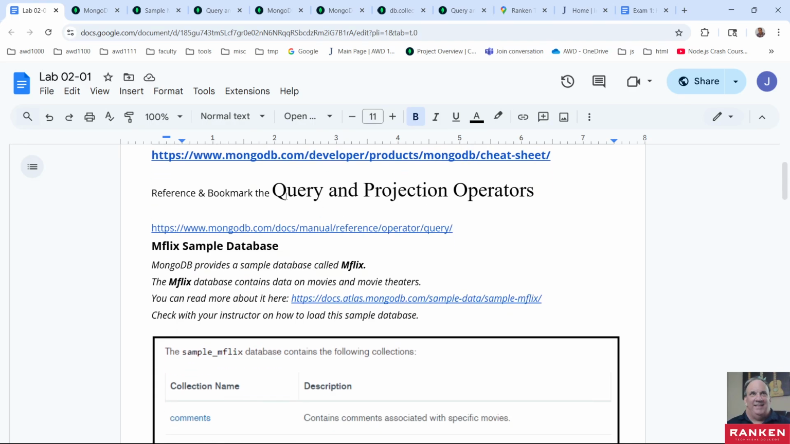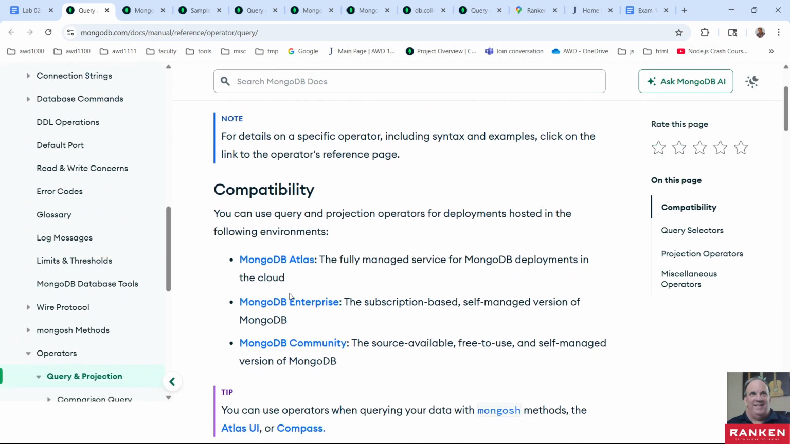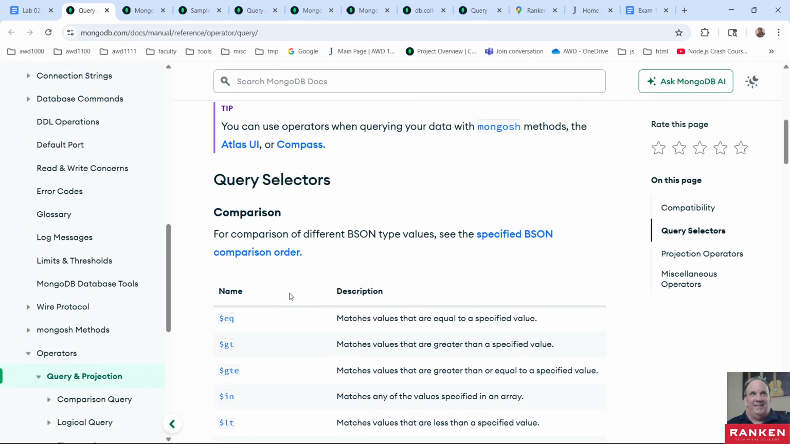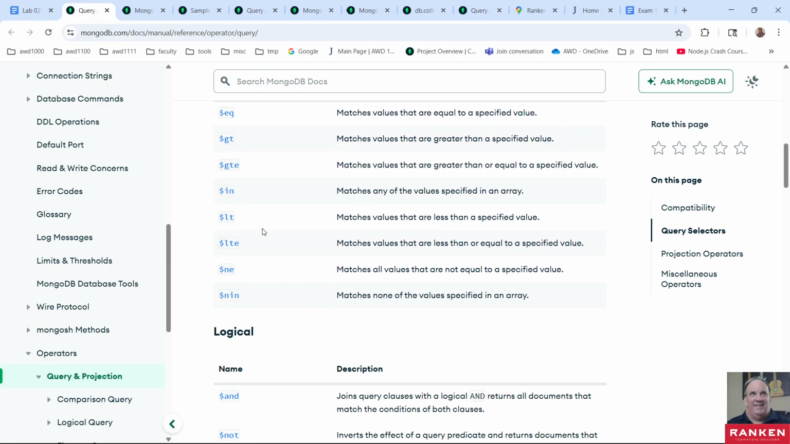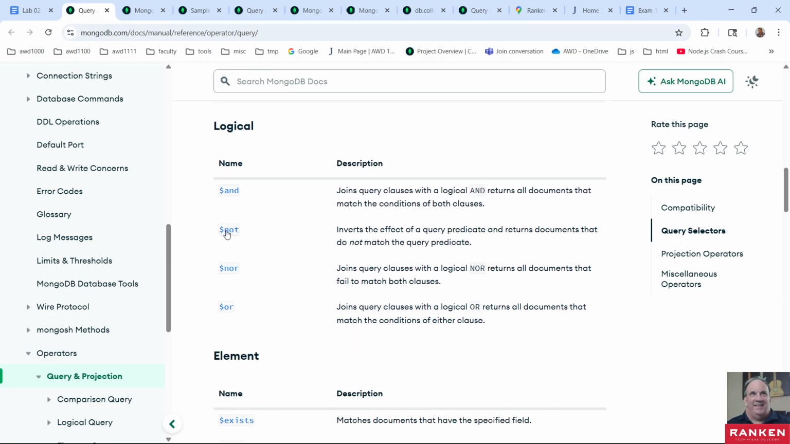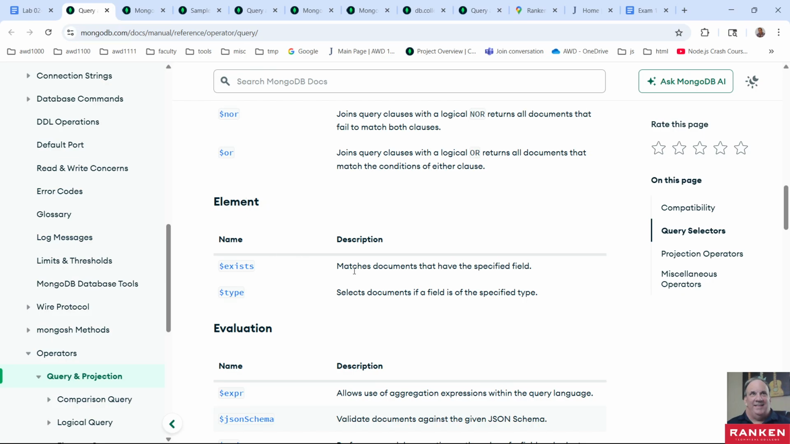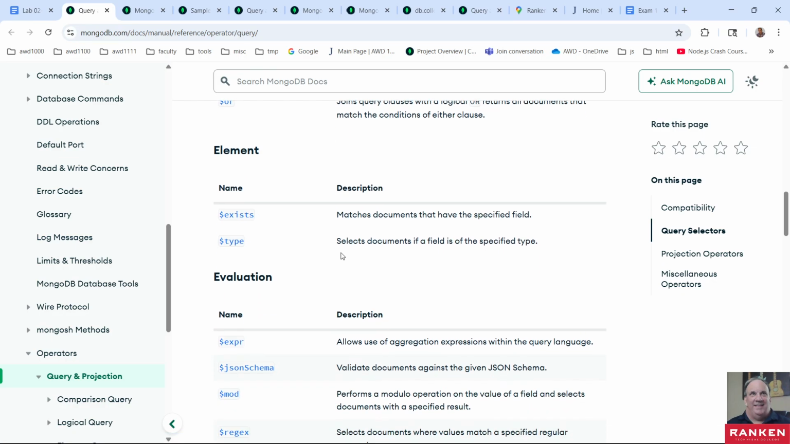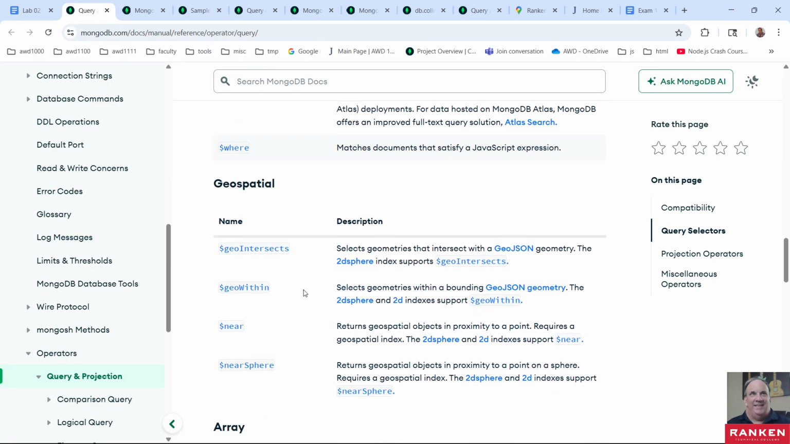I also want to go through query and projection operators. Let's look at this real quick. These are query selectors. These are what we were just looking at, right? Here's the logical ones: and, not, nor, or. Also, it matches documents that have the specified field, so if this exists, then it will return it. Or it selects documents where a field is of the specified type. And we have more sophisticated things as well.